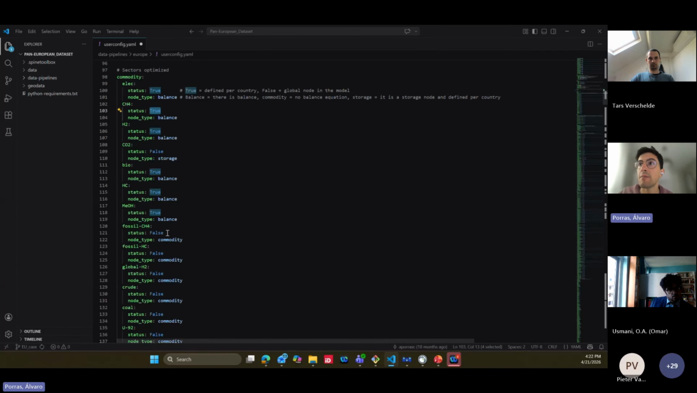And also the node type, which is basically what type of commodity you are implementing. It's a storage node. It's a balanced node where basically you supply and then you get energy for demand, or it's a commodity. It's a kind of node where you only extract energy. You can inject, but there is no balance.